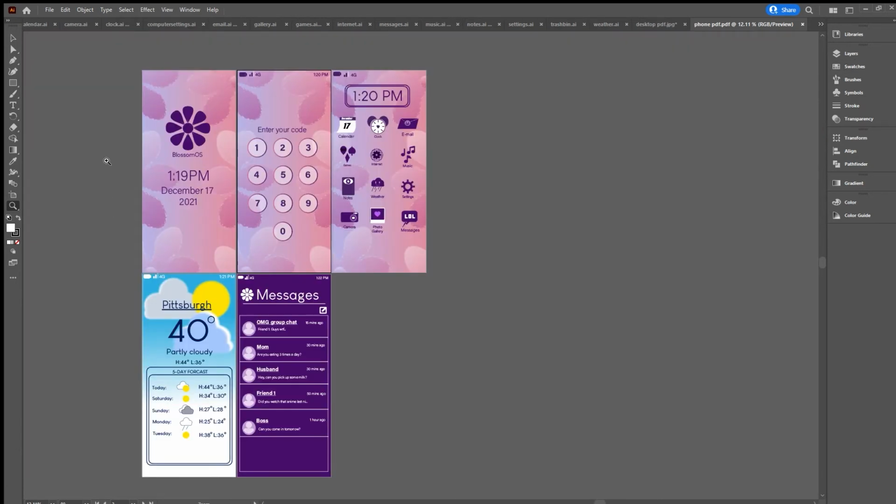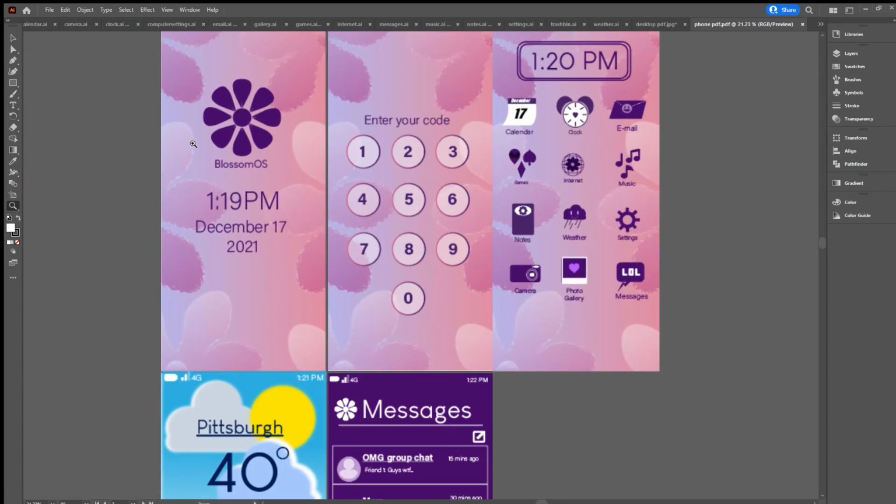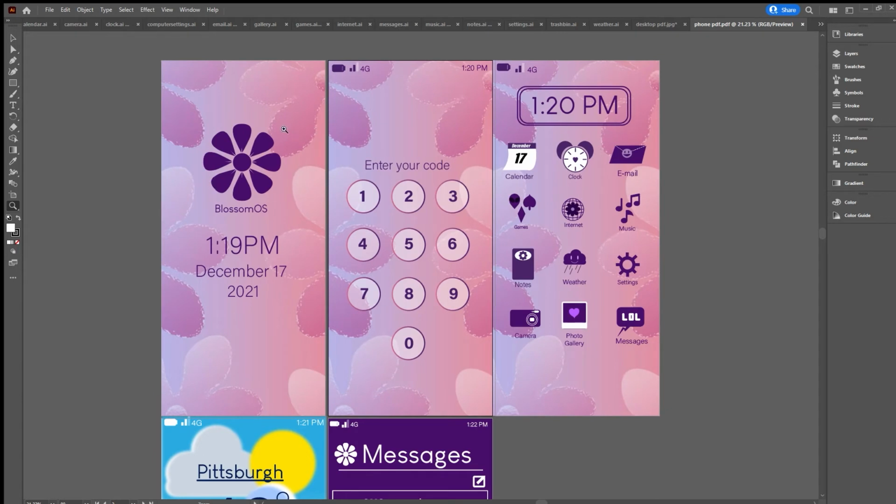Next we have the phone operating system, which is basically the same thing, but instead it's vertical. So we have the logo on the lock screen, along with the time and the date.